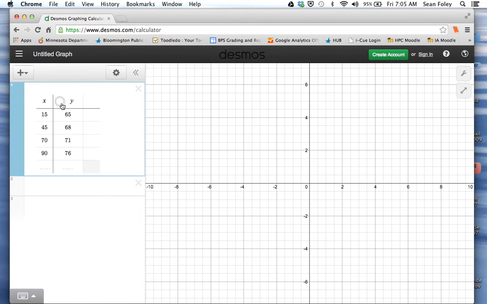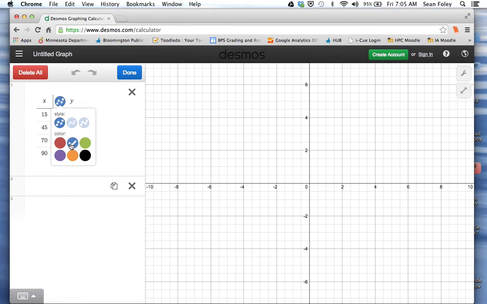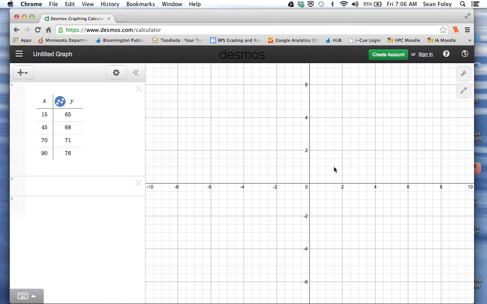You can fiddle around with the settings here. You can turn it on or off. You can go to edit list and you can change the color of the data. You can connect them. We don't want to connect them, we just want to leave it with dots. You'll notice I'm not seeing anything over here, and that's because of the window.